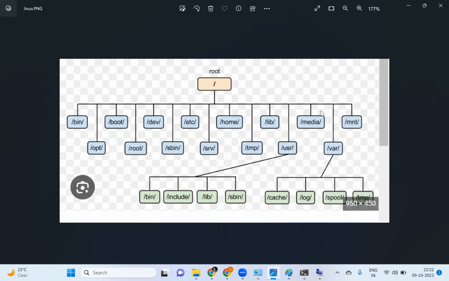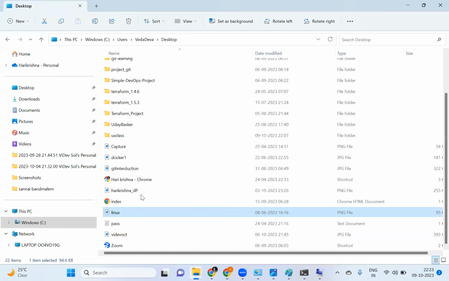/media is for CD-ROMs and DVD-ROMs, which will show up in /media. USB pen drives will show up under /mnt. /var contains all the logs information. Logs will be available under /var. And / is the parent directory for all the directories. Guys, understood?